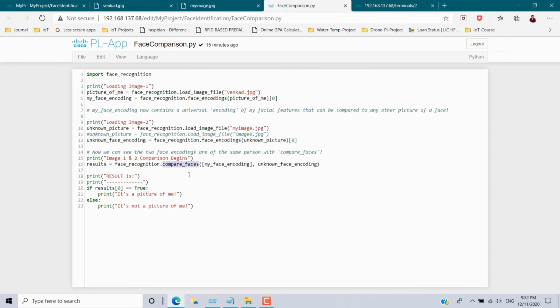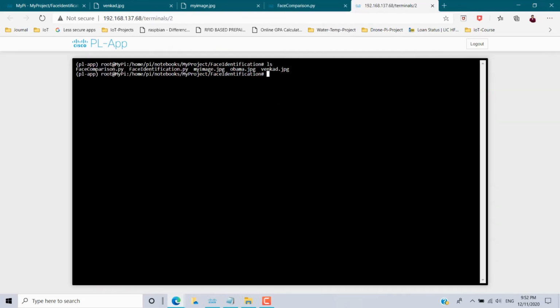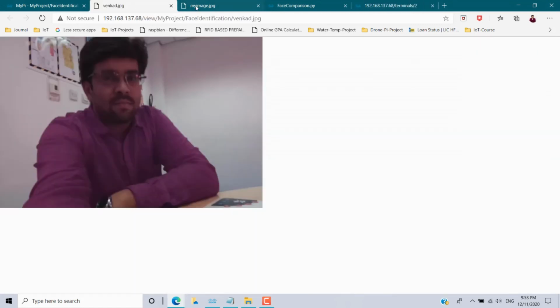We will execute now. So going to the terminal, python space face comparison is the program, and click enter. Loading image 1, then loading image 2, and image 1 and 2 comparison begins, and the result is it's a picture of me, because these two are my pictures.